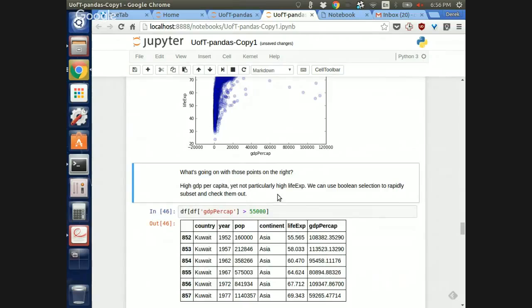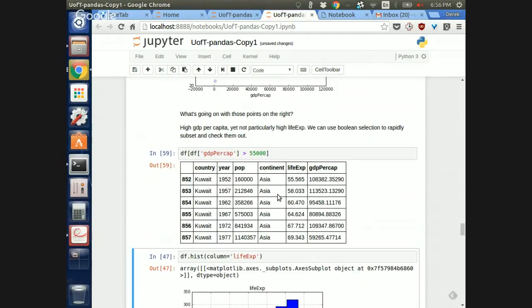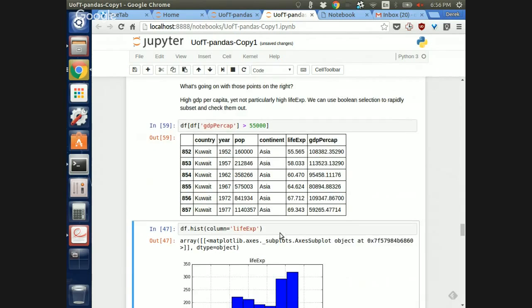So this is where subsetting your data can help you answer some questions really quickly. Same thing, I do Boolean selection with a data frame where the GDP per capita is greater than 55,000. And you're seeing, oh, those are all Kuwait between the 50s and 1977. Basically, lots of money, maybe not a great place to live. Maybe, I don't know.